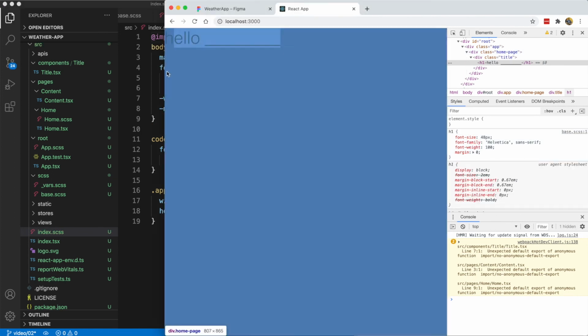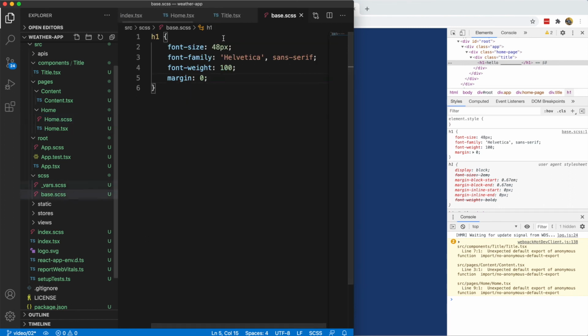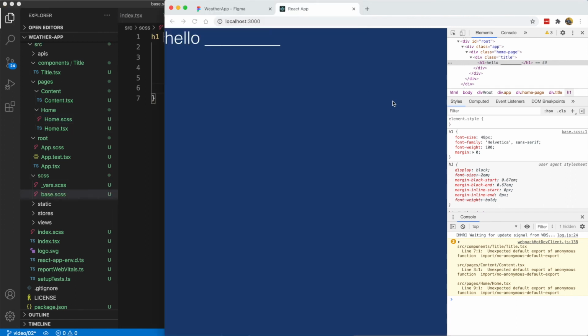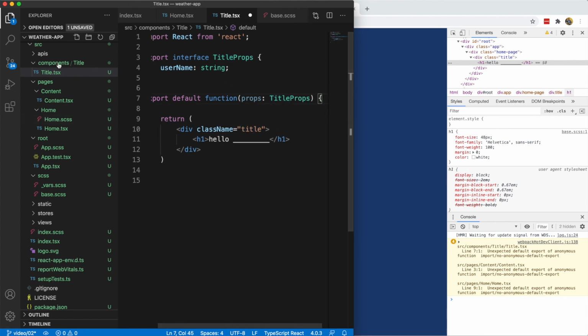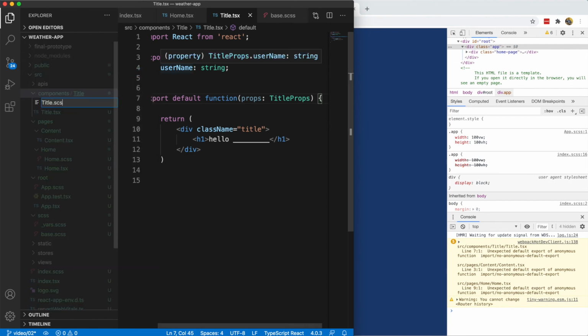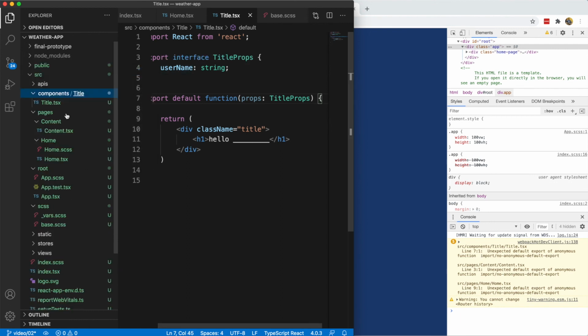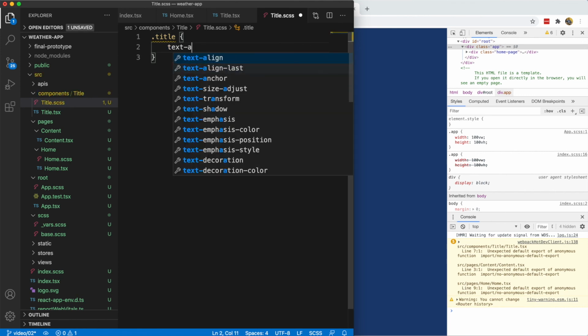And that looks pretty good. We forgot to add a color. So the color should be, let's just say white for now. And that looks good. So let's go back to our title, and we already have a class name called title. What we can do is add a new file called title.scss, and then we can target the title and make it text aligned center.